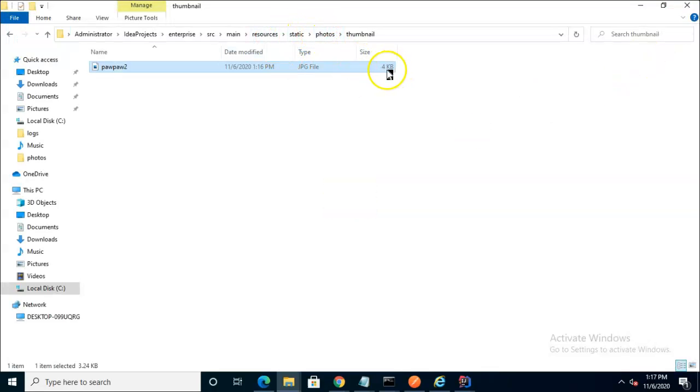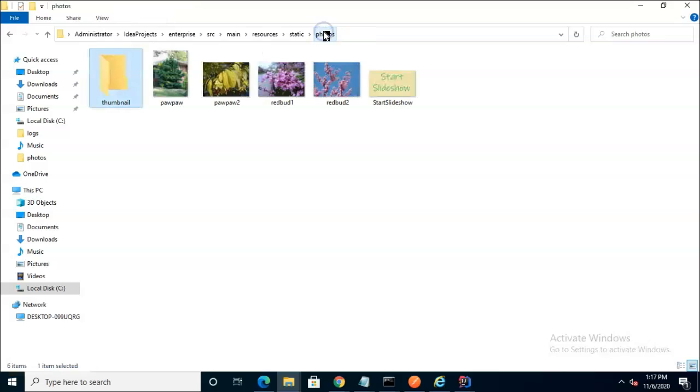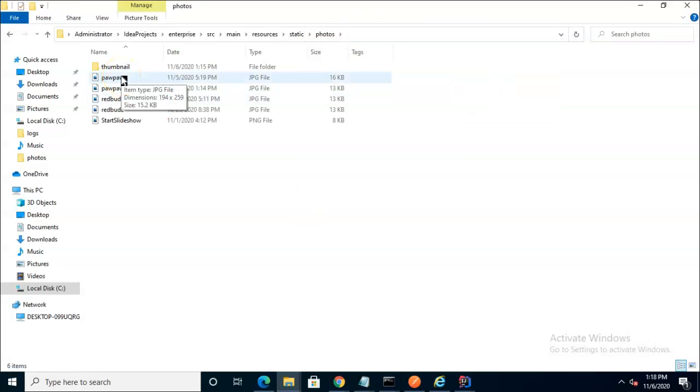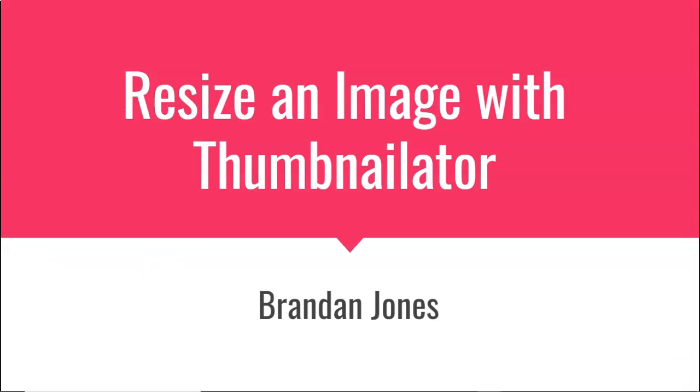Let's go up and remember that file size, 4 kilobytes. Let's look at the originally uploaded version. You see that one is 16 kilobytes. So sure enough, at this point, we have verified that we can resize an image with Thumbnailator by adding it to an existing Java project using Maven dependencies.